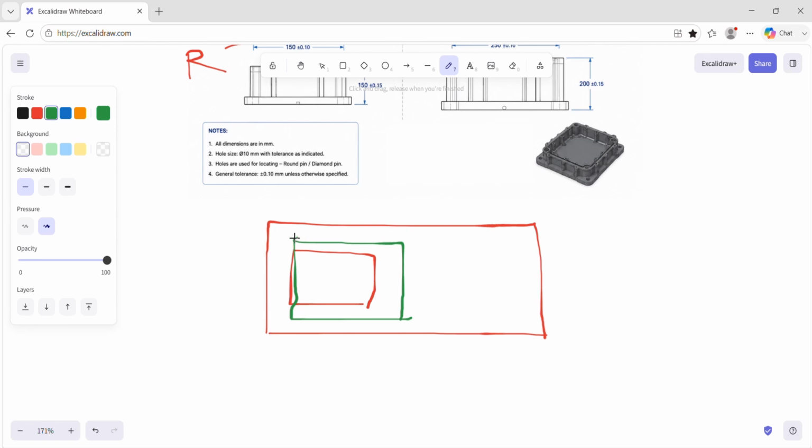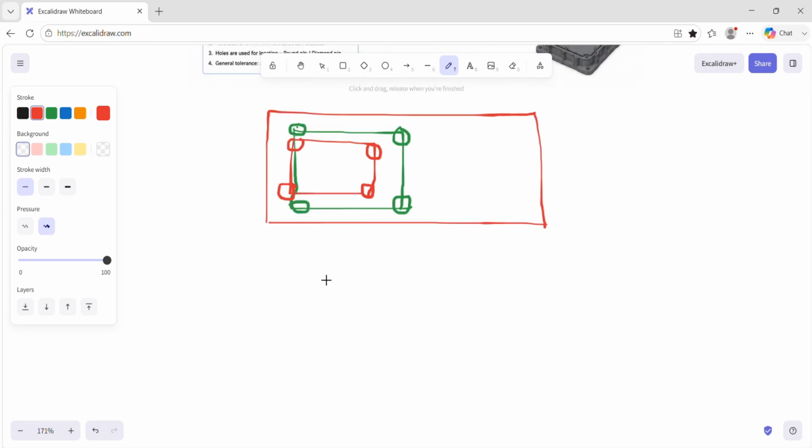So for this one, these will be our locations, right? And for this one, we will have these holes as the pins, right? Now, how will the pillar be?